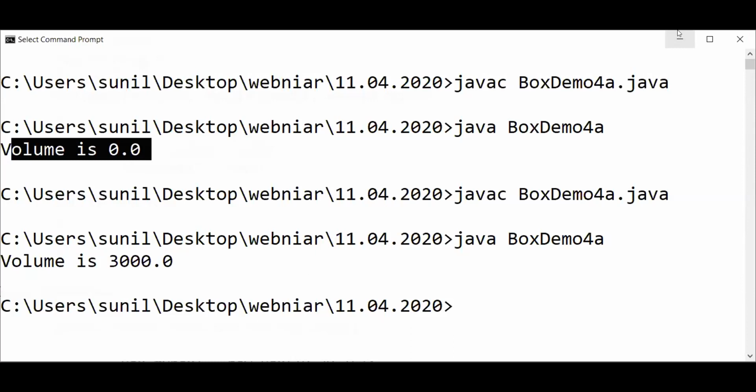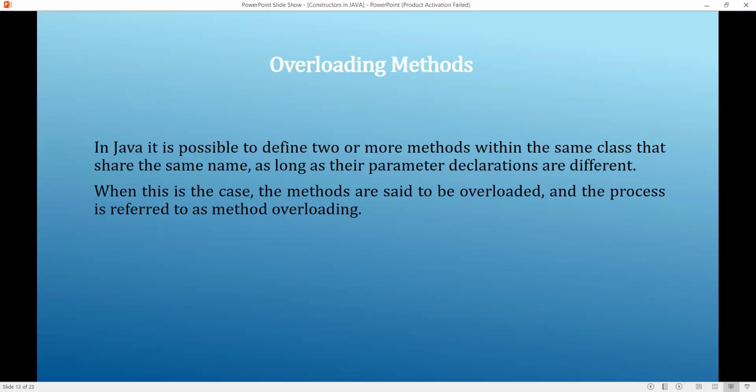Okay, again we are going back to our slide. So instance variable hiding, I think, is clear. Next what we are discussing is overloading methods. Why am I discussing overloading here? Because there is a concept of constructor overloading. So in order to make it clear, first we want to know what overloading is. What does overloading mean? In Java it is possible to define 2 or more methods within the same class so that they share the same name as long as their parameter declarations are different.